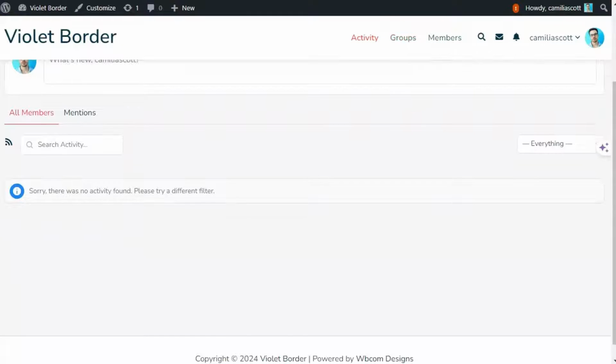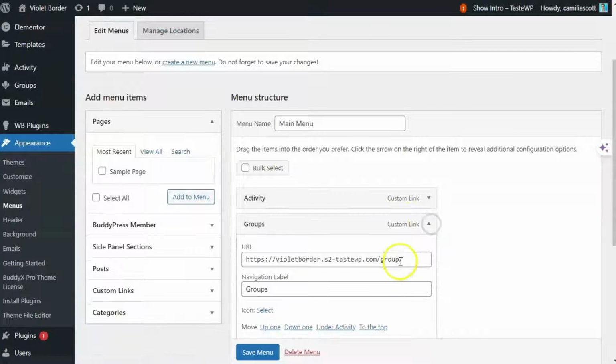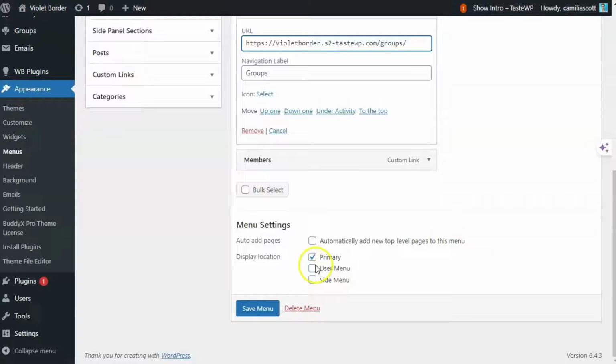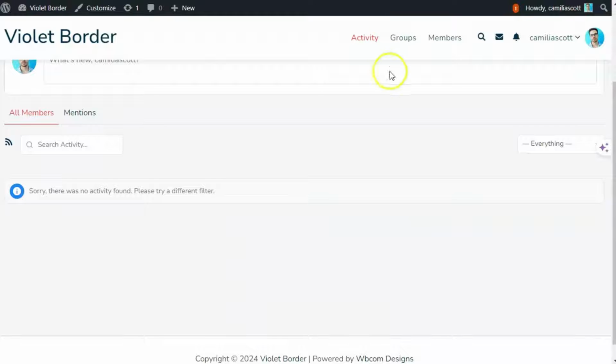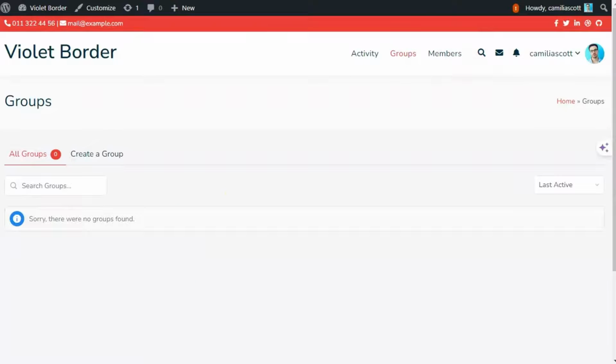So I have set the BuddyPress menus. On the primary menu, I have set BuddyPress pages like activity, groups and members. I have not created any group yet. We'll move forward and create a group.